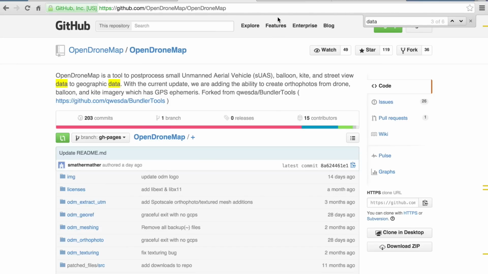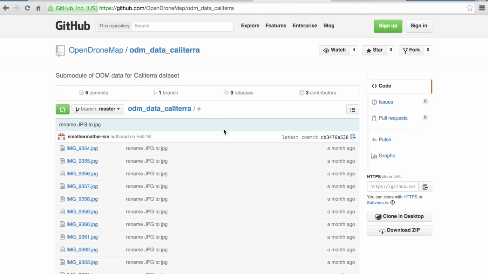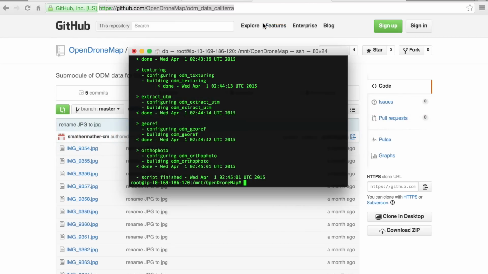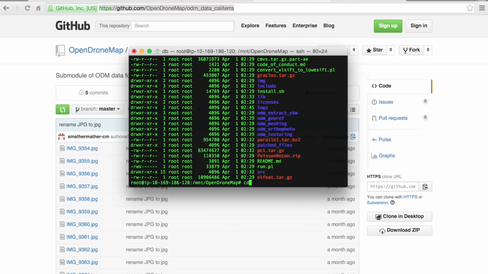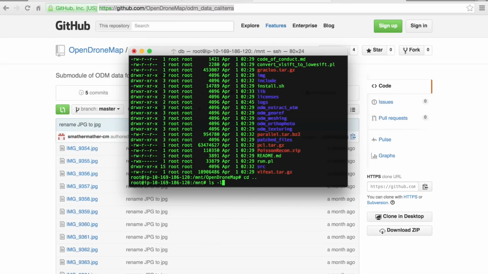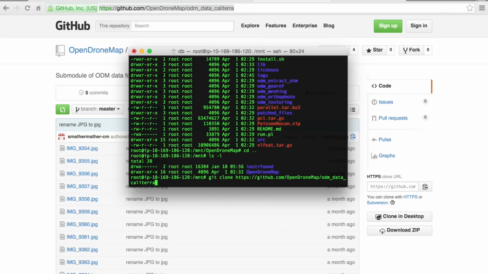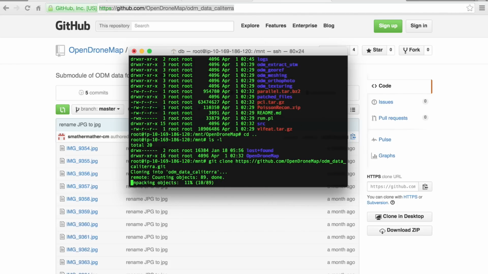What we'll do next is go to some of the sample data. I mentioned this Caliterra data before. We'll go ahead and clone this, and I'll clone it just at the directory level as OpenDroneMap, and you can see that the images are being downloaded.